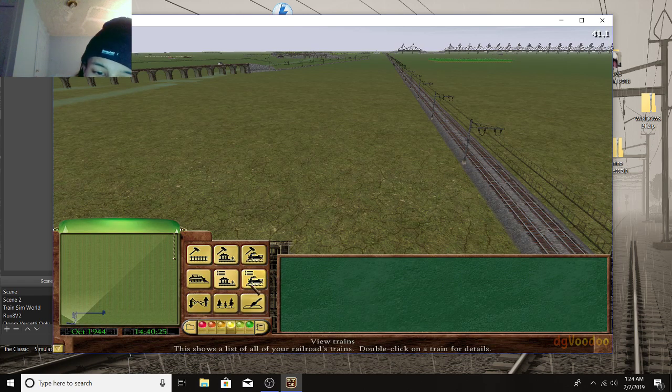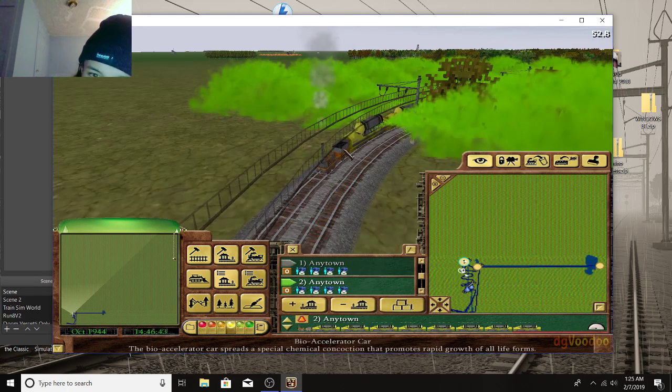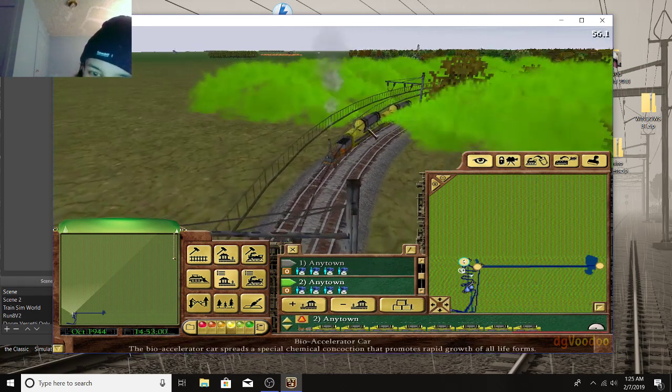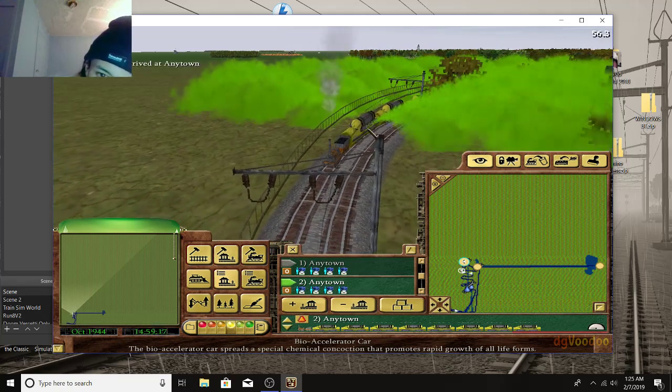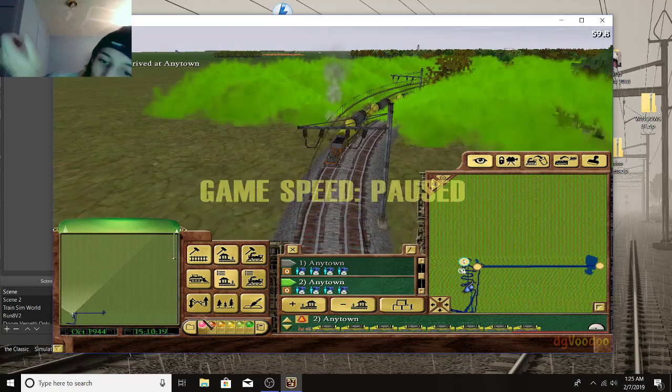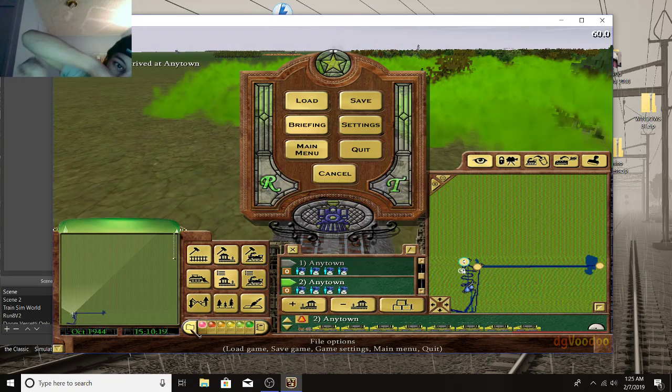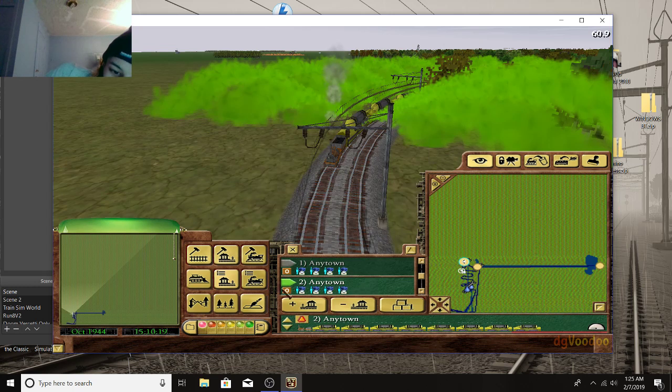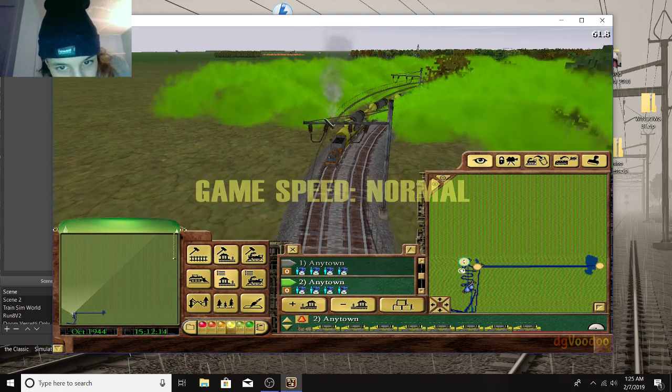Bridge the 80-mile gap. These are unique freight cars. You only see them really in one particular campaign scenario, and you see them in one other spot: a new map that you create when it first starts. These are bioaccelerator cars. They grow nature. This bioaccelerator car spreads a special chemical concoction that promotes rapid growth of all life forms. Unfortunately, it doesn't really work in this one.